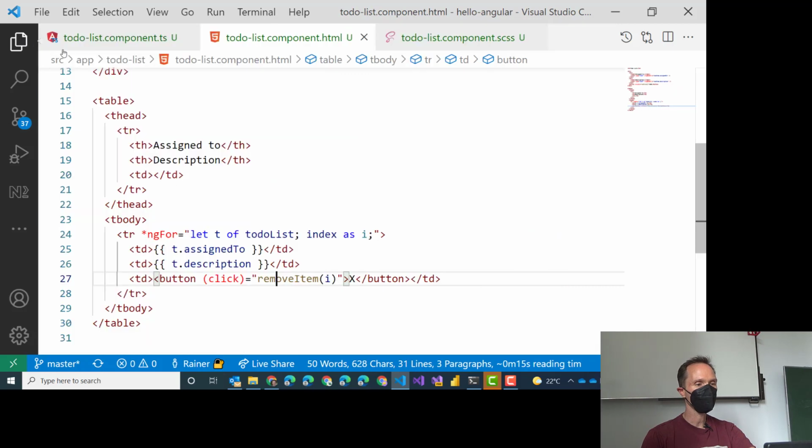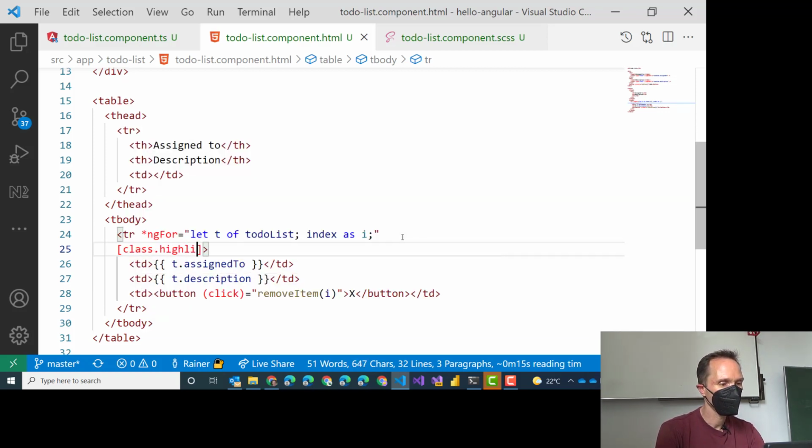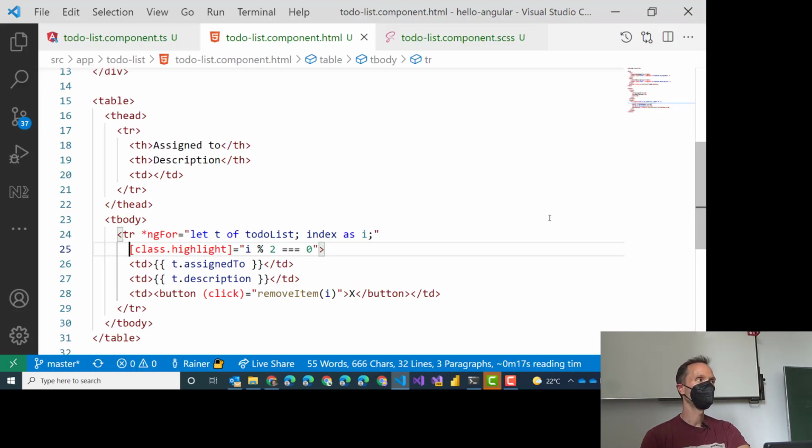Now we can use, as you proposed, a class binding. So what we can say here, class.highlight, and now you said, please use the modulo operator. I think you meant something like I modulo 2 equals 0. Did I understand your intention correctly? Good. Let's see. Oh my God, it's here. See it? Nice. But there is room for improvement.